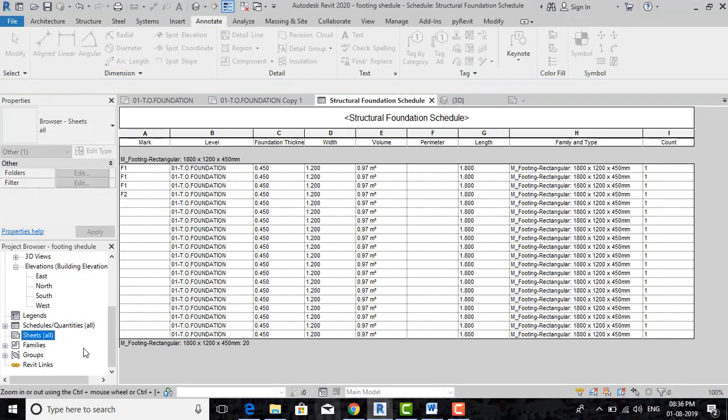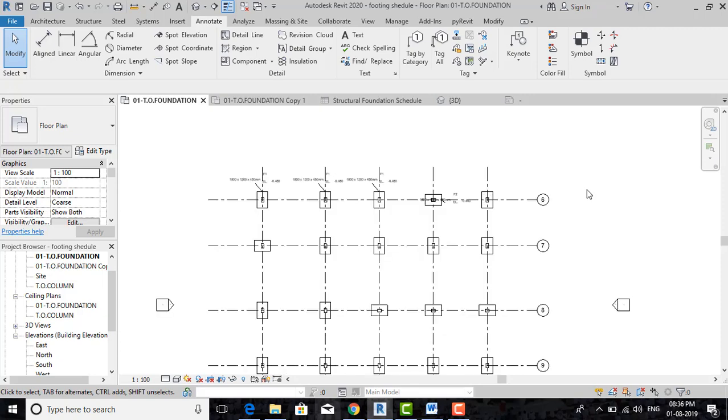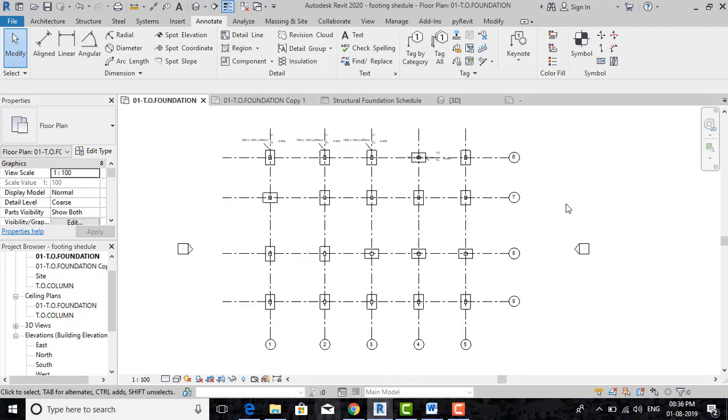Our next topic will be create and modify the standard sheets. Okay, for example, I will show you. If you go to sheets, there is nothing here. So we have to create the sheets for these plans, schedules and everything to extract and print the documents.